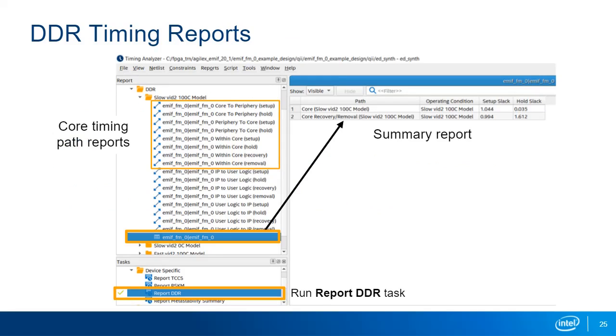When the report DDR task is executed in the timing analyzer, the reports generated are very easy to read and understand. A simple spreadsheet-like summary report is generated for each timing model, and more detailed path reports are generated for the core, P2C, and C2P analysis. An example of one of the summary reports is shown here.